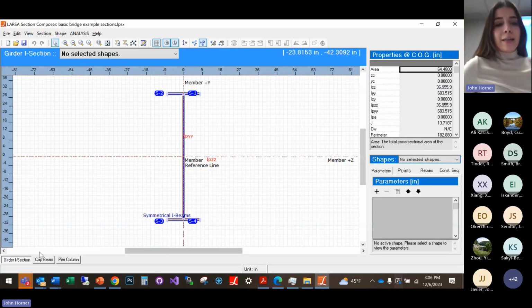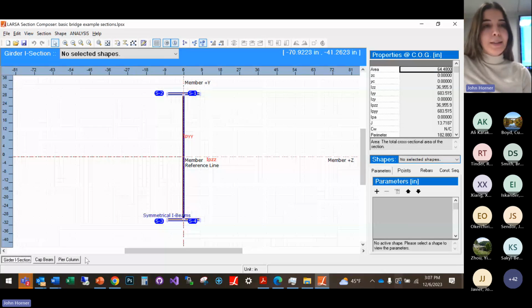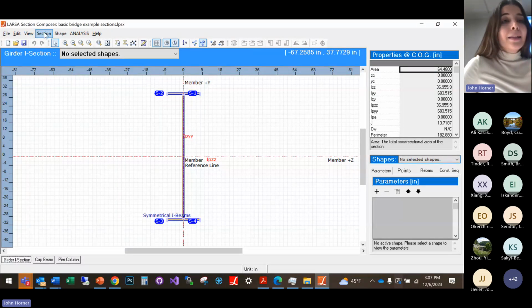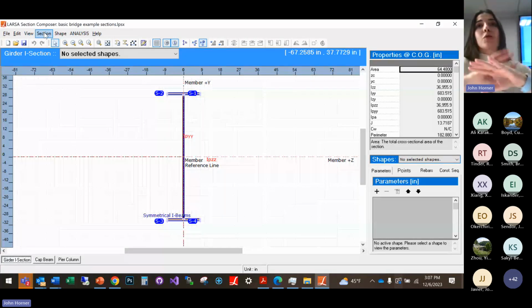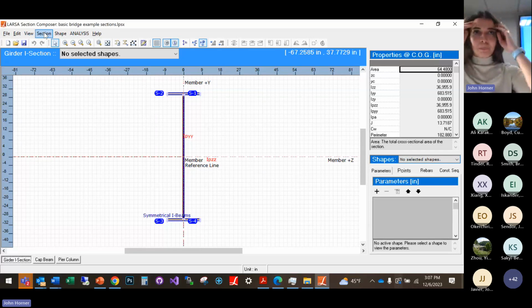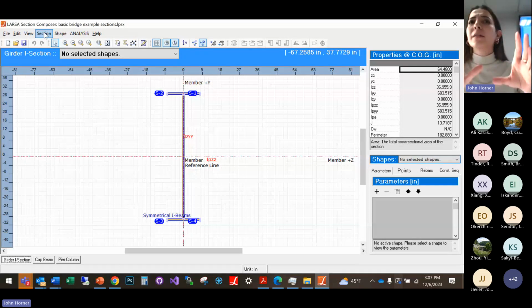It's already cap beam and pier column is already added here, but you can follow me to addition of one of these sections. To add a new section into the database, first of all, you should close the LARSA 4D. You should close your project because this LPSX is connected to the project.